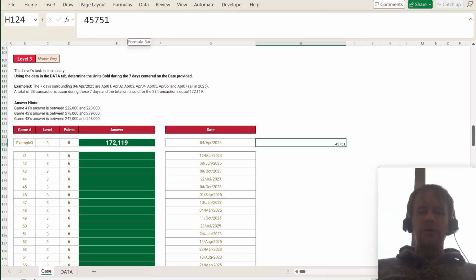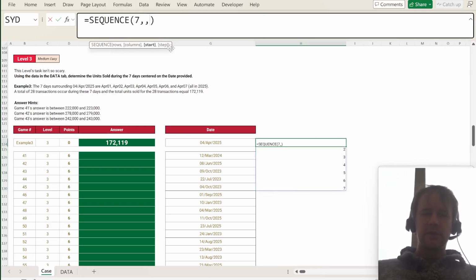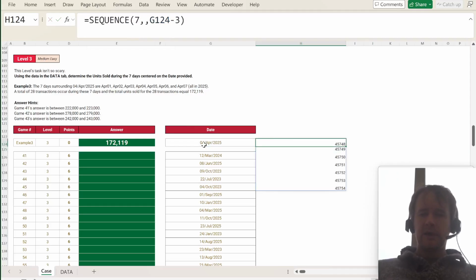But anyway, the point is it's a day count, and so the next day is just that plus 1, and the previous day is just that minus 1. And so if I want the 7 days centered around this, I can use the sequence function. So sequence 7 will give me 7 consecutive numbers. Then I just want my starting number to be 3 days before this, so that minus 3. And that comes out as numbers, but if you Control-Shift-3, it'll turn it into dates.